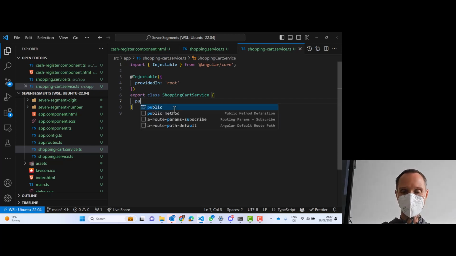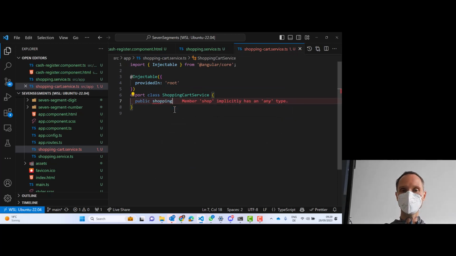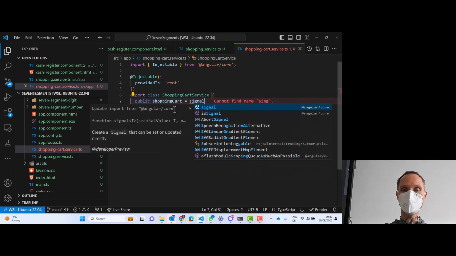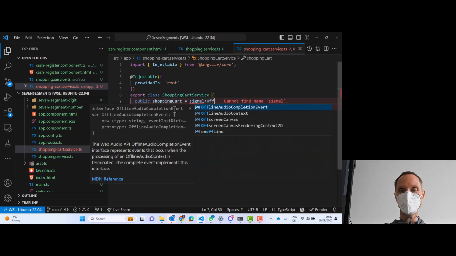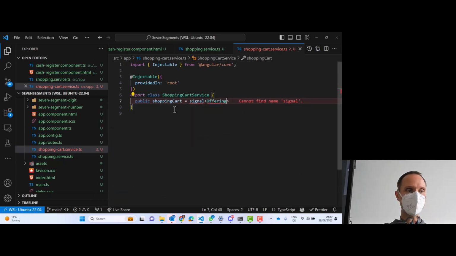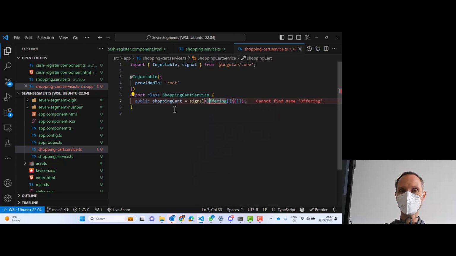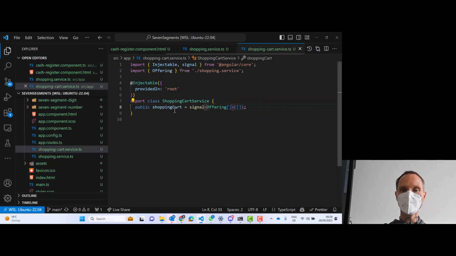Now, let's say we have a public, let's call it shopping cart. And as you just said, let's make it a signal of offering, exactly, and of course array. And we will start with an empty array. That is good. Now we need some imports. First we need to import the signal, that is fine, and second we need to import the offering, and then all the errors are gone.